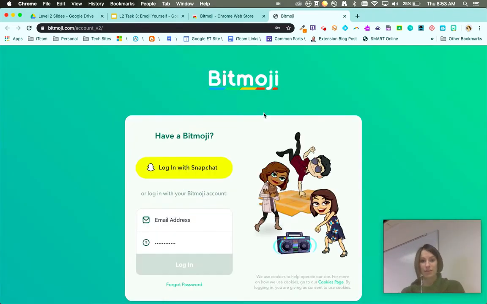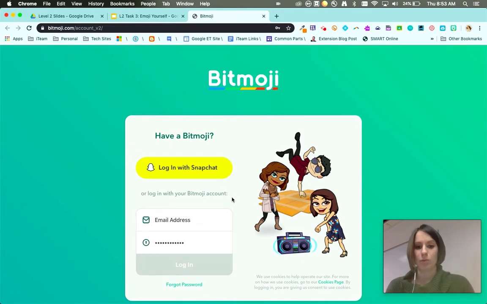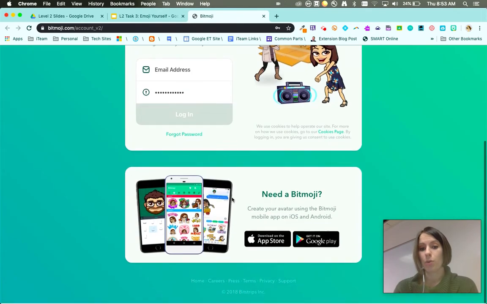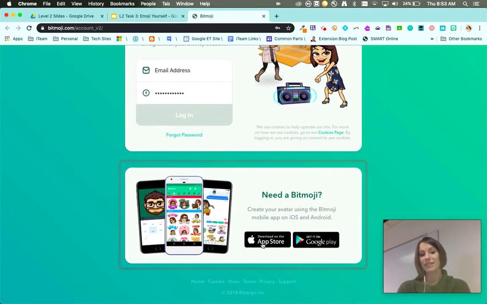So you'll see right here, I'm gonna go ahead and close this to give myself some more room. If you have Snapchat, go ahead and log in if you'd like. It'll sync those two. So if you change your Bitmoji in that application, it'll change it in Chrome. Or you can always log in with your Bitmoji account. You'll see on this page that there's no way for you to actually make one. This is how you would make it.